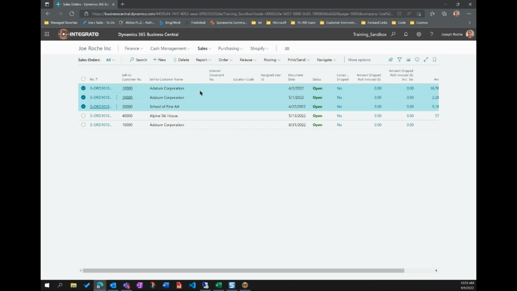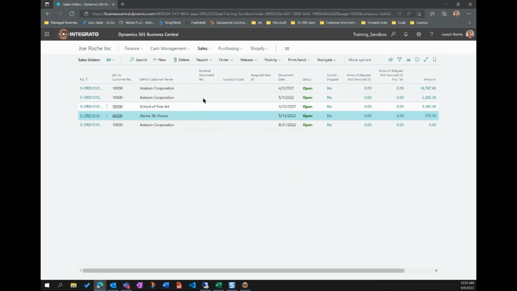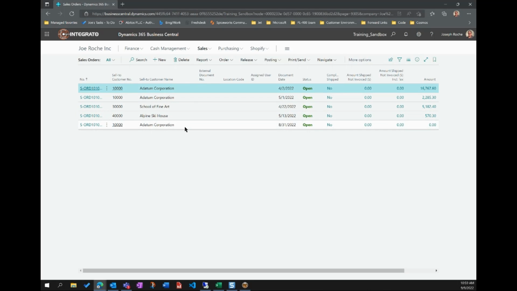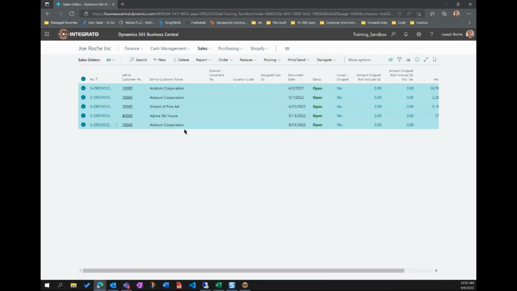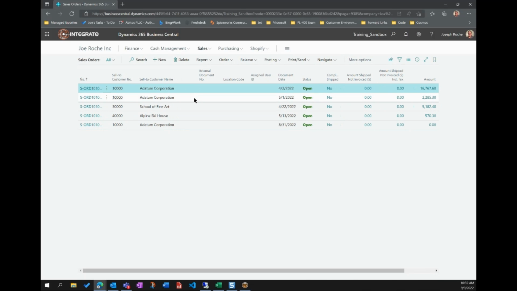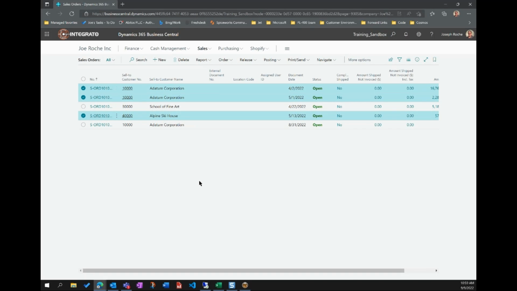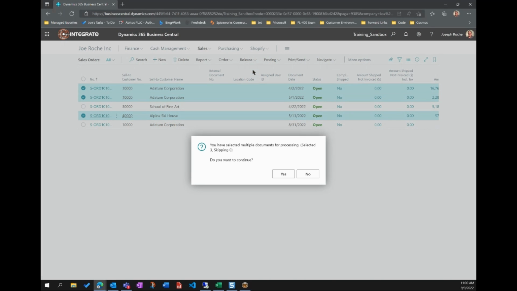You can still use all of your clicking techniques. You can choose the first one and hold shift and choose the last one. It'll select them all. You can hold your control key down and select several of them. Whatever you do, you come up here, you click release, and it releases, as long as it's eligible to be released.